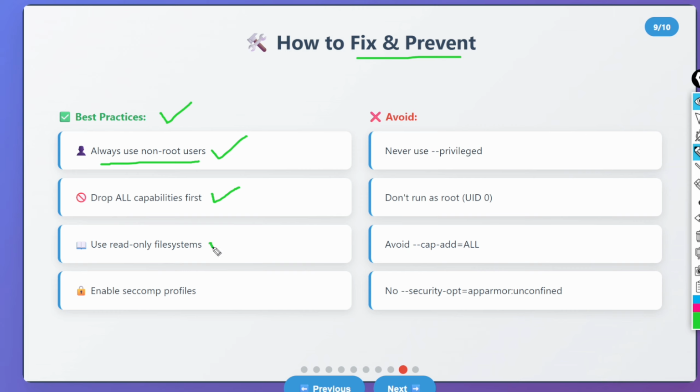And then we need to use read-only file systems. By applying the --read-only argument, that will prevent the containers from modifying the files. This will block tampering and add a strong layer of protection. And enable Seccomp profiles. By using --security-opt seccomp=default or else a custom profile, that will restrict certain dangerous system calls. This will limit what the containers can ask from the kernel.